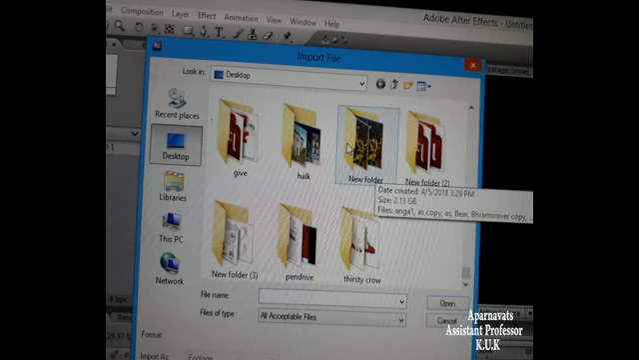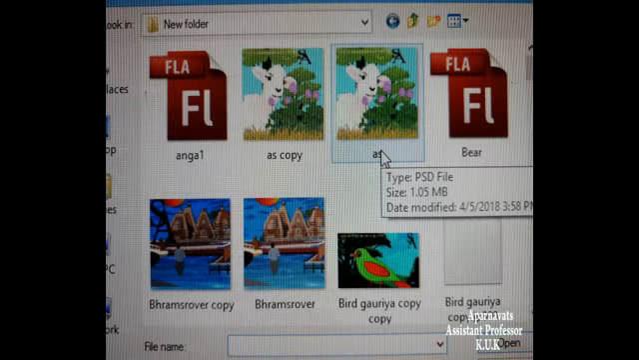After that, second step: in the project area, all your files will come. You select one by one, or you can select all files, and drag them upon the layer panel. Third step, click on the cursor.